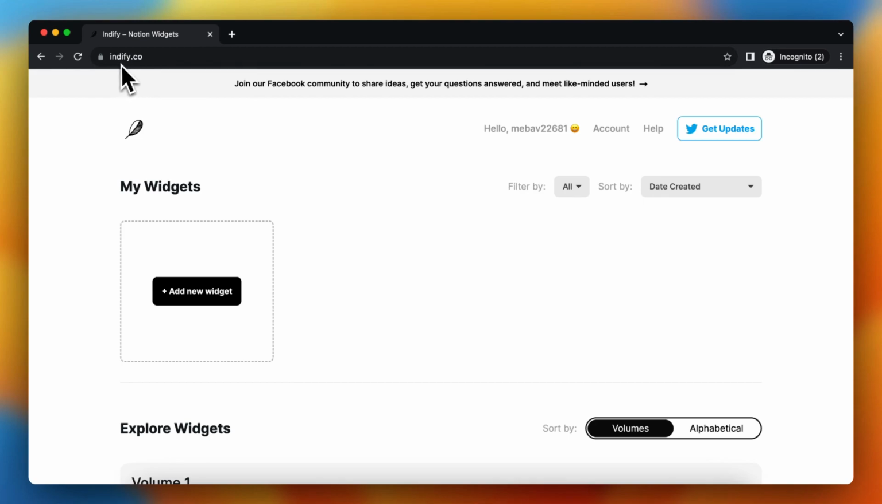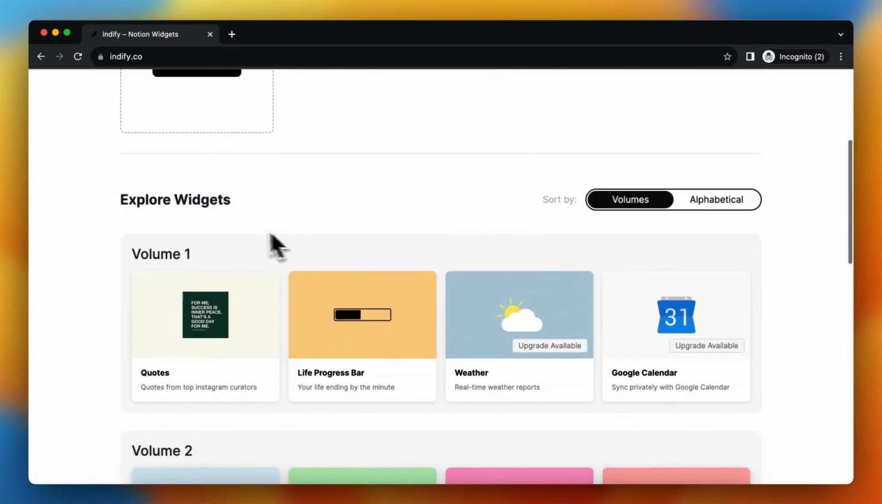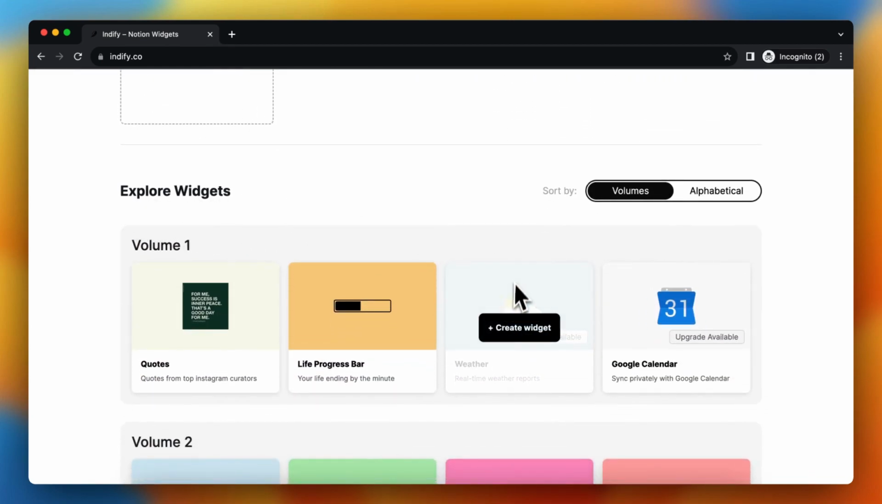You can just sign up for a free account, even using a temporary email address if you do not want to use your own email address. And you see my widgets, but you need to scroll down until you see explore widgets. And then you see weather.